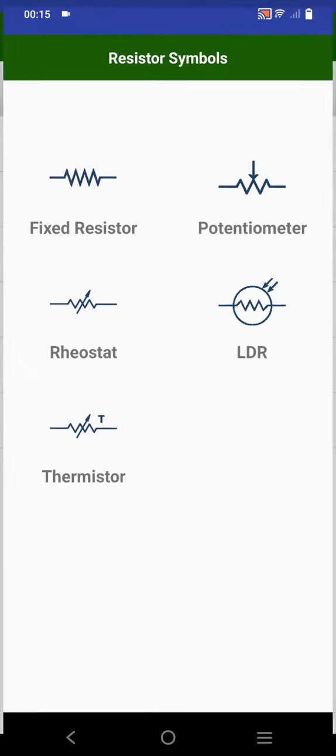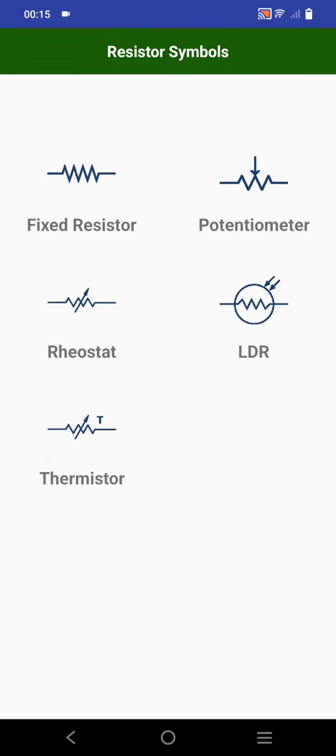So this is called a fixed resistor, potentiometer, rheostat, LDR, and thermistor. A thermistor is something to do with thermal changes. A rheostat is a variable resistor. An LDR is a light-dependent variable resistor. A potentiometer varies the voltage of a particular thing, not the amount of resistance. And fixed resistors are the standard ones used.